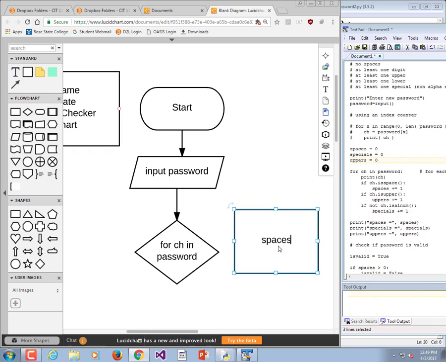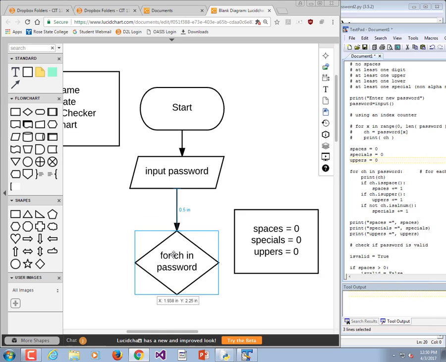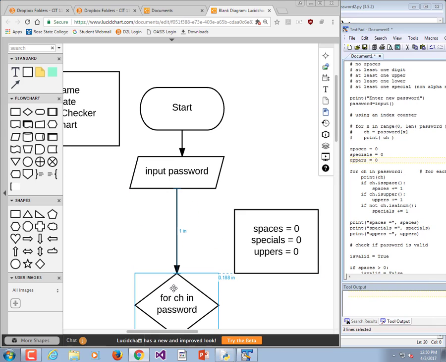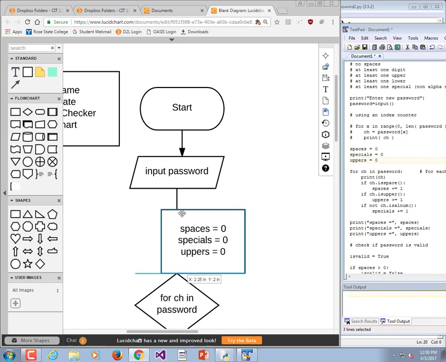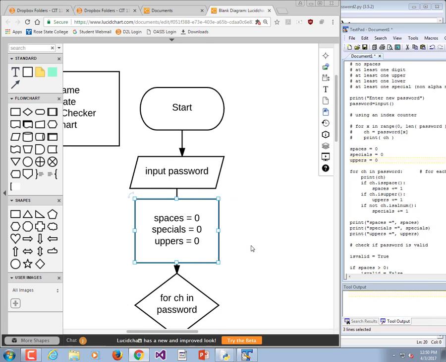But when it just looked like this, spaces is equal to 0, Control Enter, specials is equal to 0. Oh, Shift Enter also works. And then uppers is equal to 0. Now, since I left this out, I'm going to take the lazy way out and just pull that for counter down and push this on top of it. There we go.